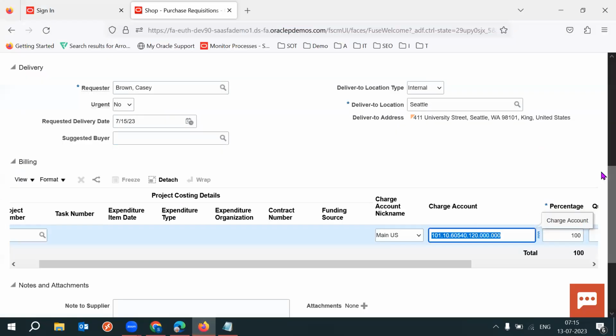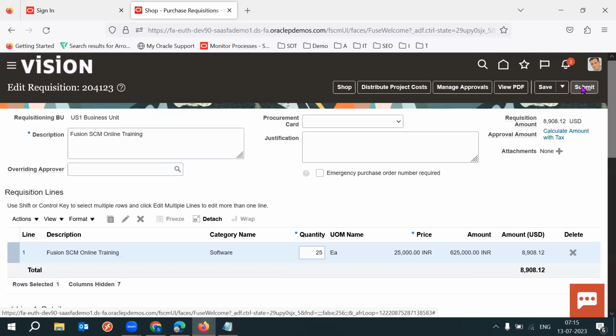Then you can submit this requisition for approval, and we can also configure the approval setup. Configuring the approval setup means this requisition has to be approved by your manager, procurement department manager, director, or vice president. That we can configure. I will explain in the coming classes how to set up the approvals. Right now I'm submitting it for approval.